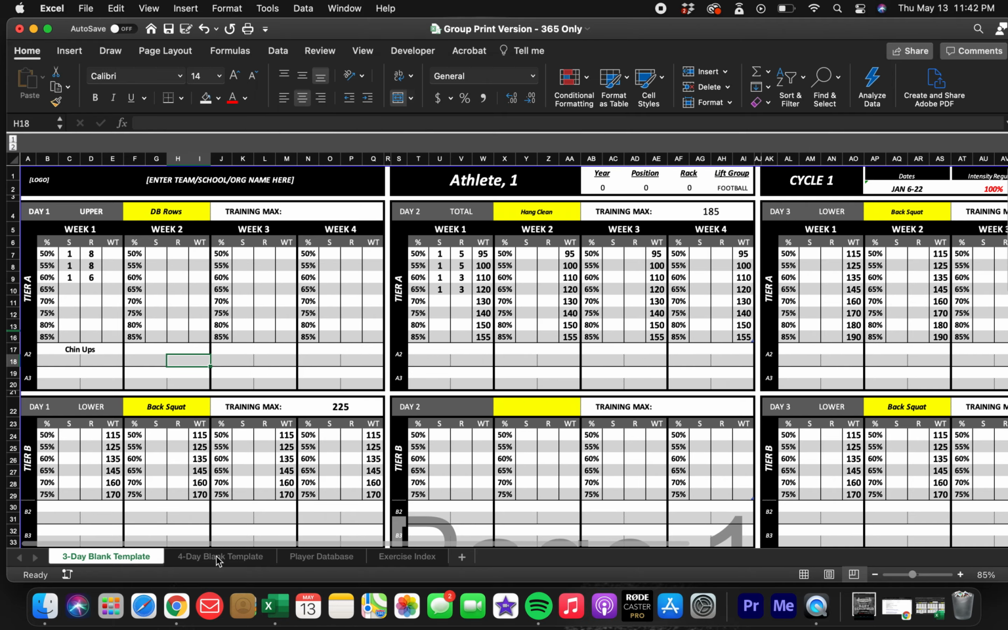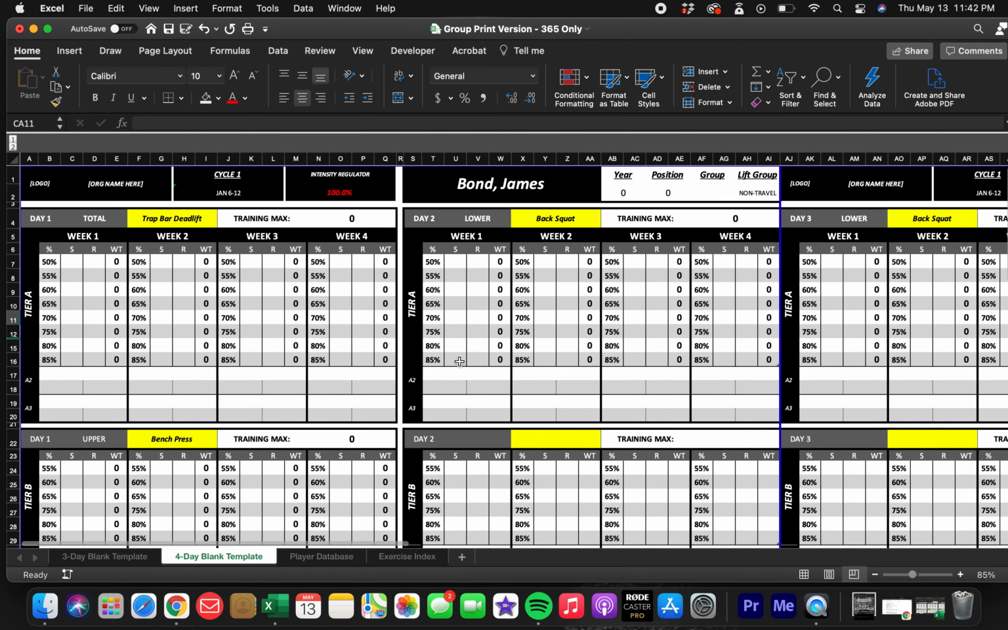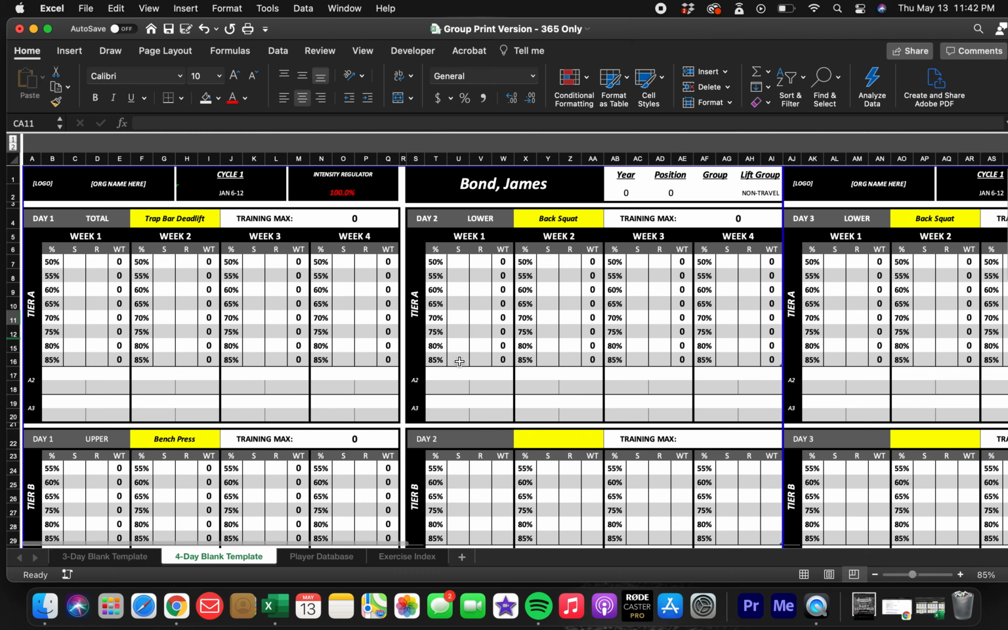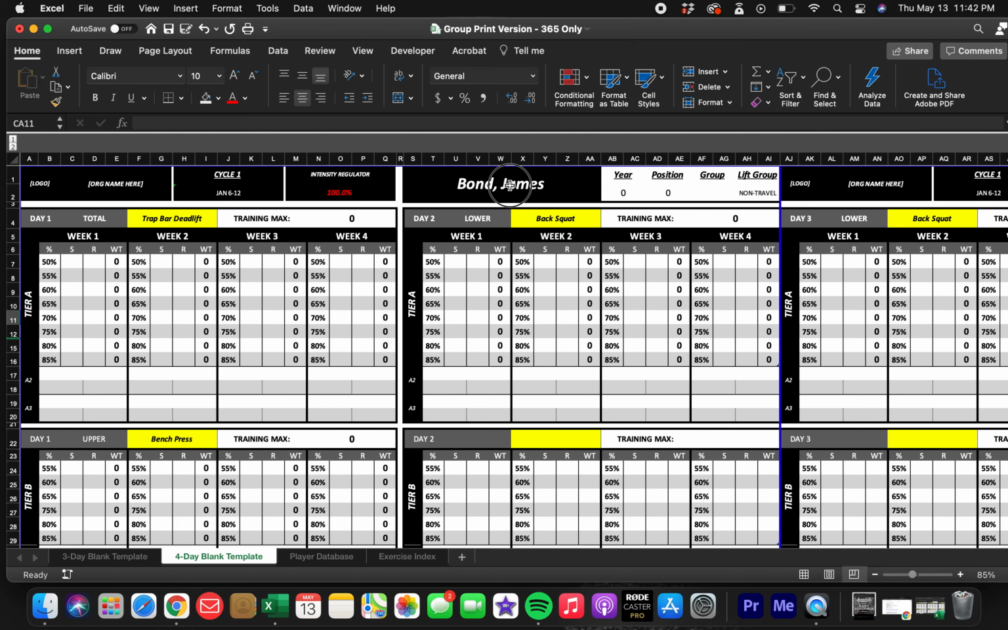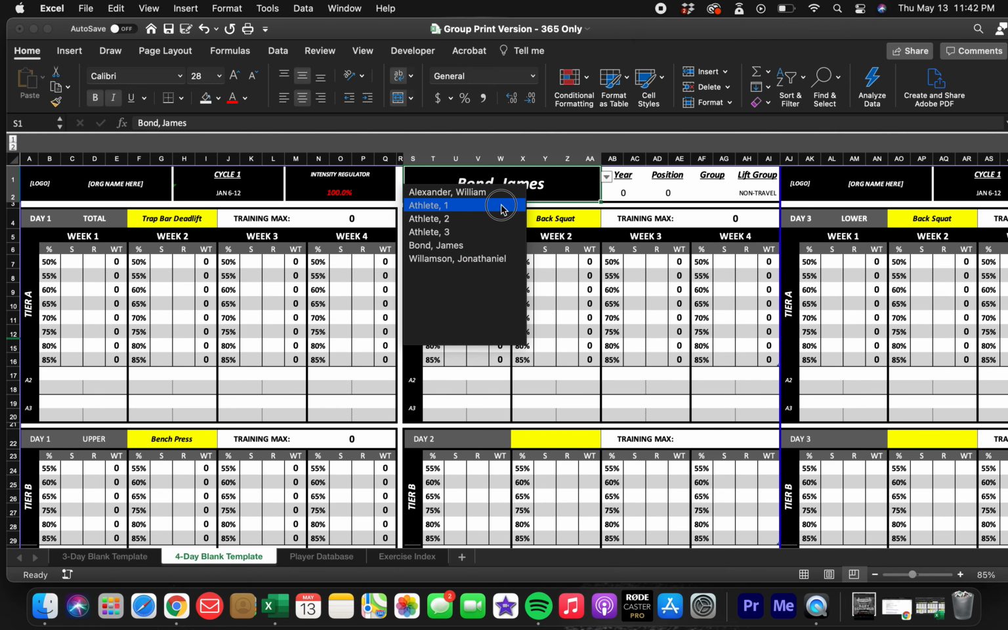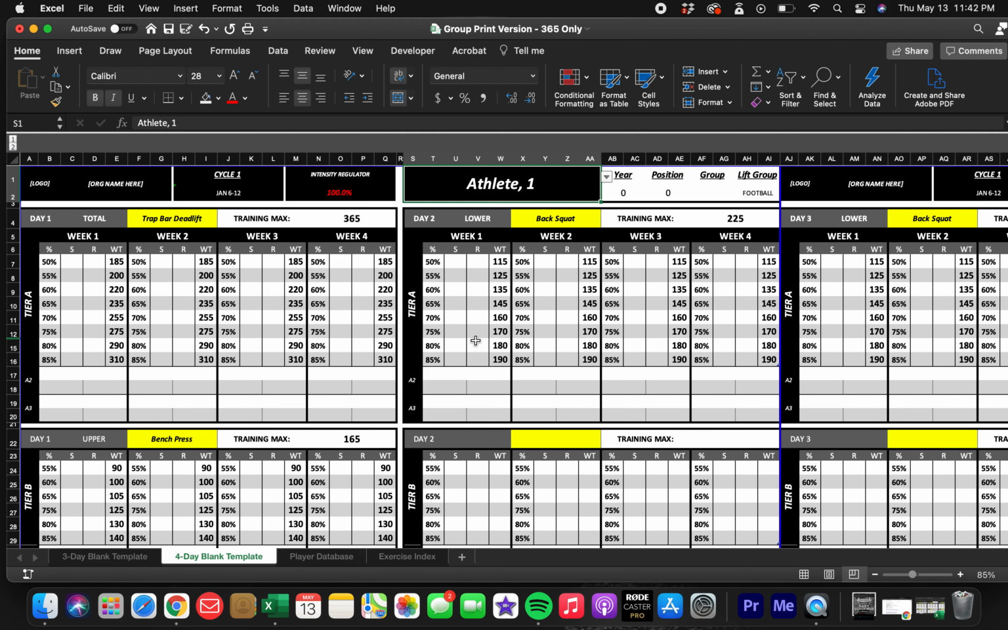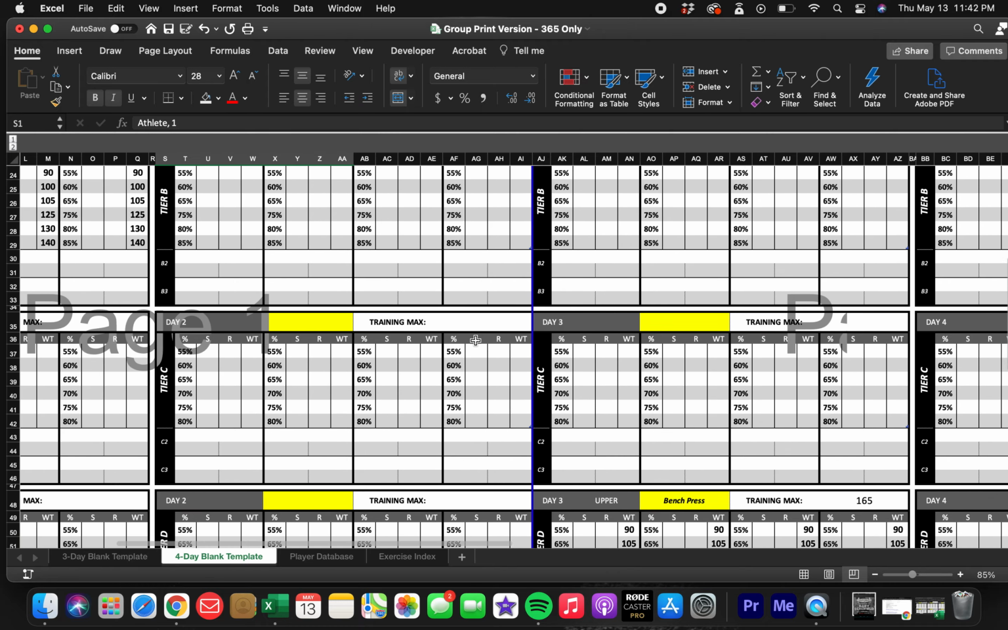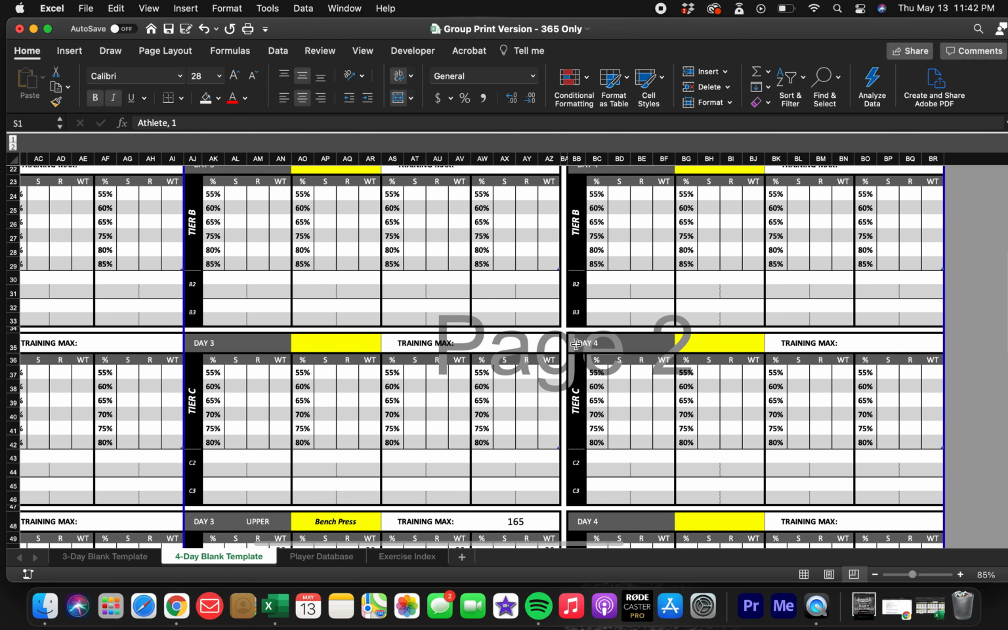If you look on the 4-day template, nothing's different. Everything's the same, except it's not in a landscape mode, it's in a portrait mode, and it's 2 pages. Okay, we're still in page 1 here. We're in page 2 there.